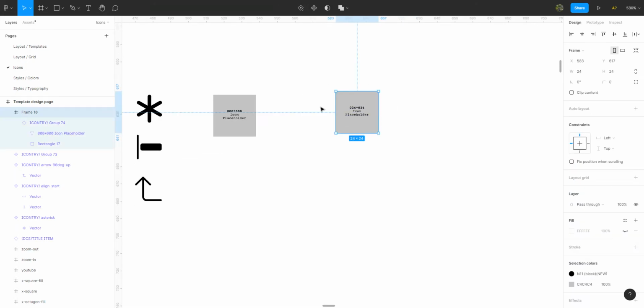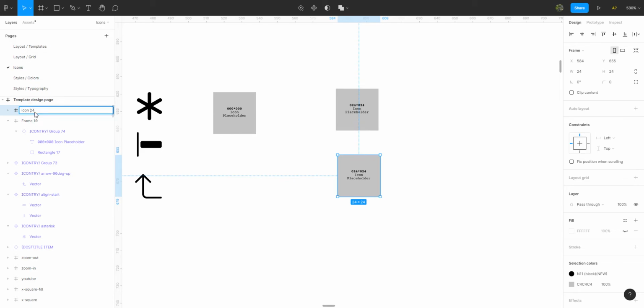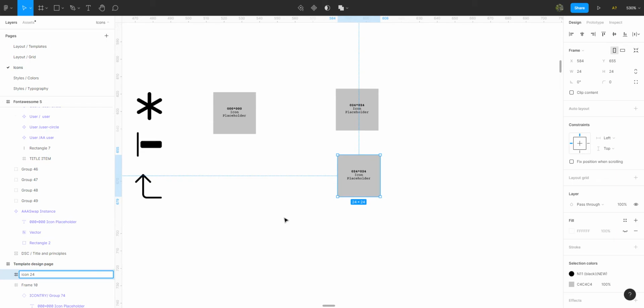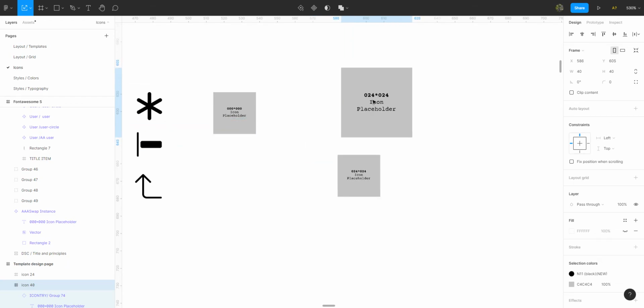I take this nice one and I make a copy out of it. So we also have the frame. Okay, so that will be icon 24, and this will be icon 40. Okay, so don't just resize it. See, it's not really working, but click on K, just K, and change it to the size that you want. You have to do it just once.